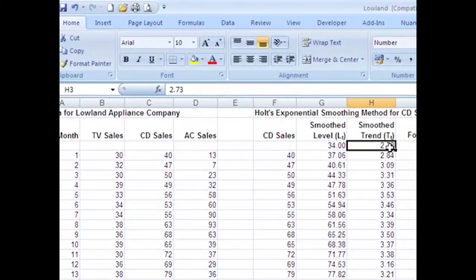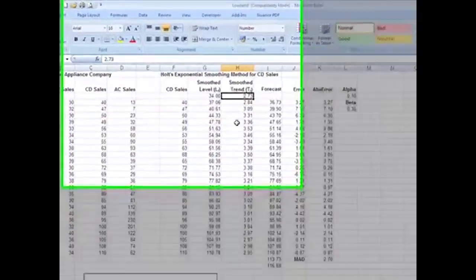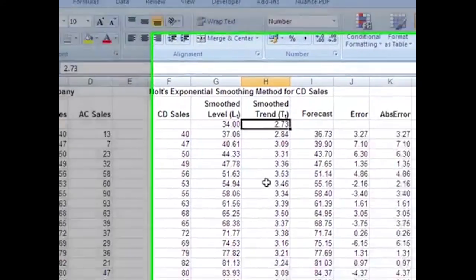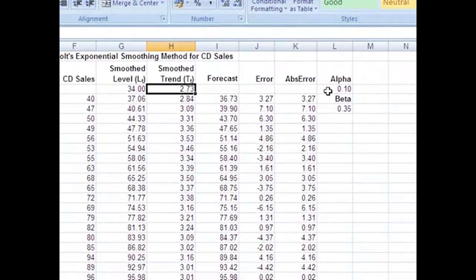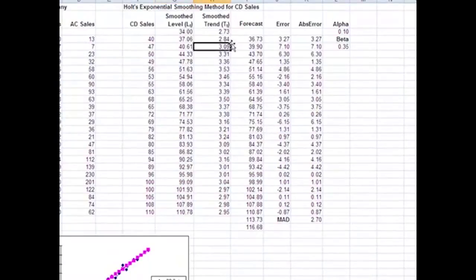Normally we just assume there's no trend from the beginning, then let this Holt exponential smoothing method capture the trend. There's no big difference if we have a long enough time series. So here we just use an arbitrary value of 2.73. And the alpha and beta parameter values are given, so assume they are fixed here when we update our estimates.